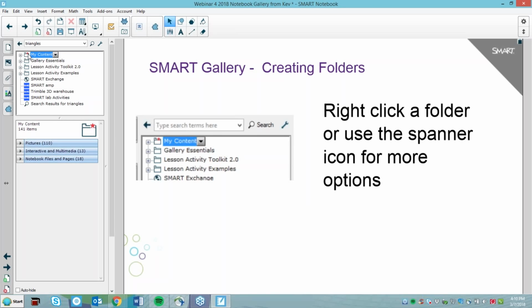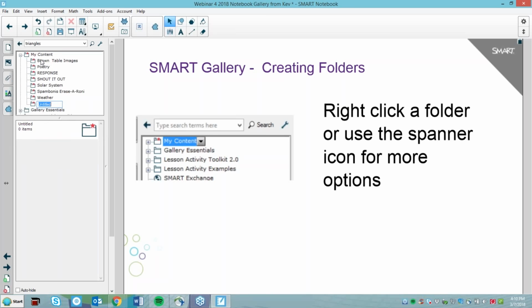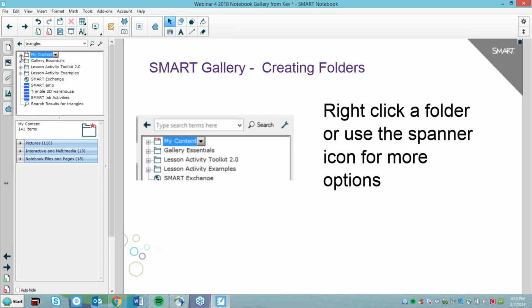How do I create a folder? If I right mouse click, you can see it says new folder. I'm on my content. When I click new folder, I just have to give it a name. So I think I've got solar system. I'll just use planets. And now I have a place to put all my planets information in my content folder so that I know where it is and it's easy to use, rather than having to hunt through 6,000 pieces of information here. So things that you'll likely use time and time again, put them in the My Content folder.